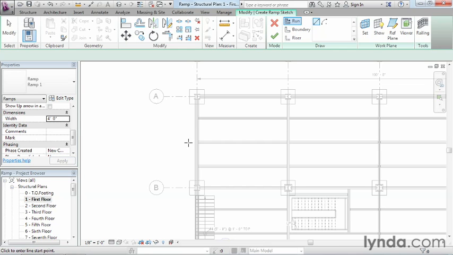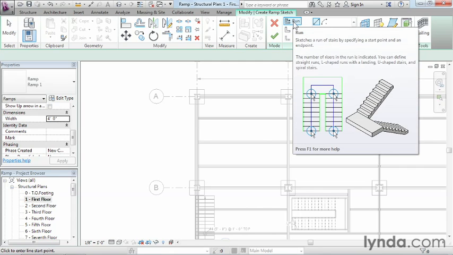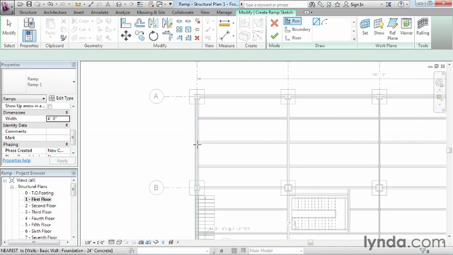Now, the next thing we should do is move over into the drawing area and start to draw in where we want our ramp location to be. Now, make sure this says run. It should by default, but if for some reason it doesn't, just click on run. And then click right about where I'm clicking at here. We can always adjust it after the fact if it needs moved.